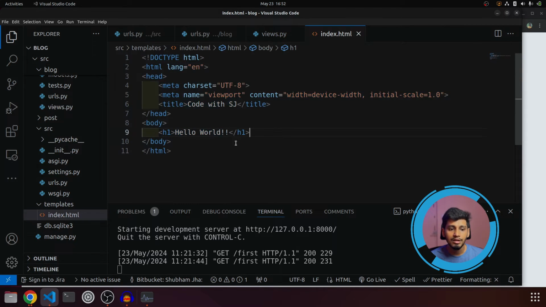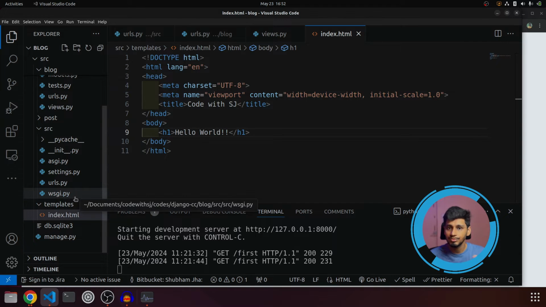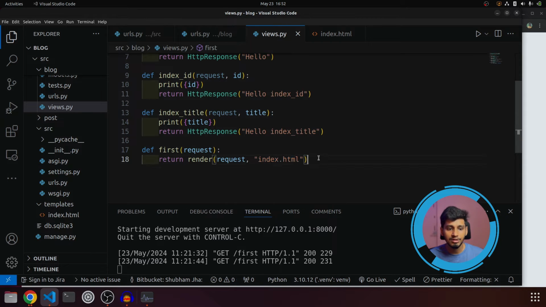So this is how we are able to load or render our HTML file. Now, of course, we want to show dynamic data in our HTML file, right? Let's say, "Hello Shubham, how are you," or something like that. So for that, the name will be dynamic, correct? So let's pass dynamic data from here itself.